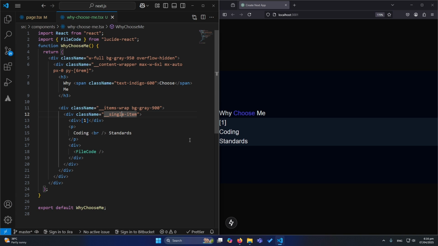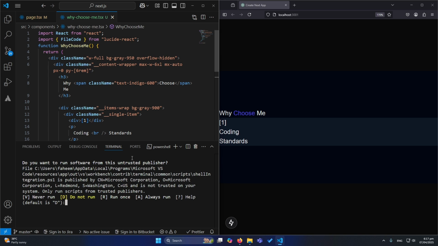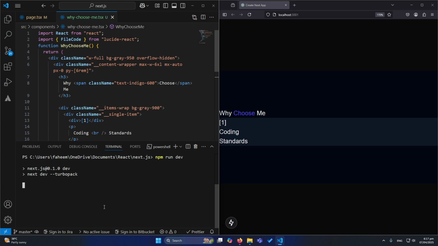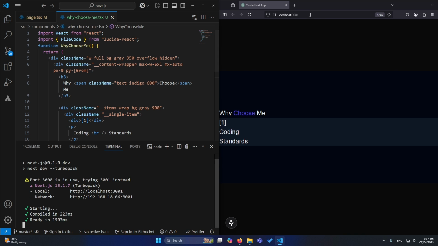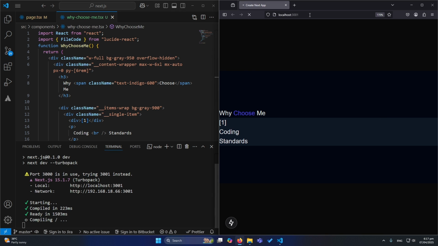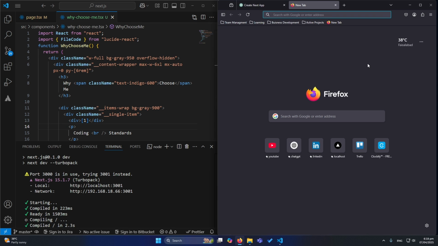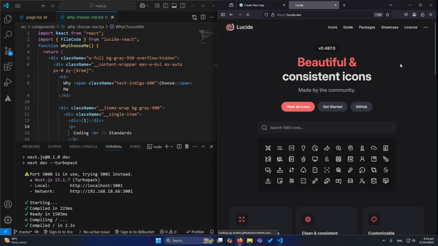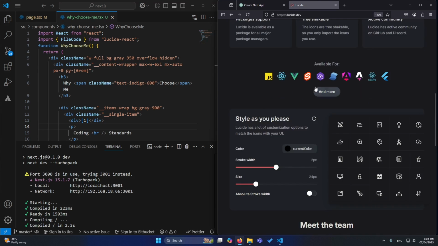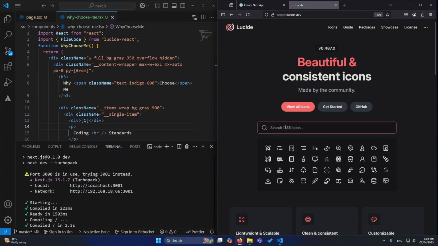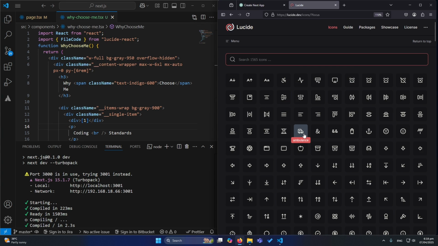Okay, we need to run our application again. So let me type here npm run dev again, and now we need to refresh our page. So now you can see that this is how we can use the icons. If you want to explore this library, to explore these icons, you can open Google and search here lucide.dev. From here you can see the available icons you can use. They have more than 1500 icons.